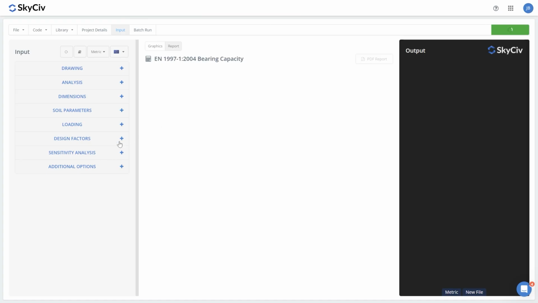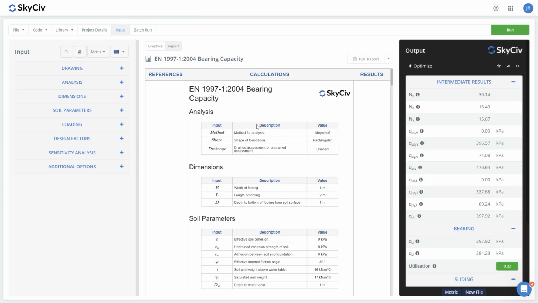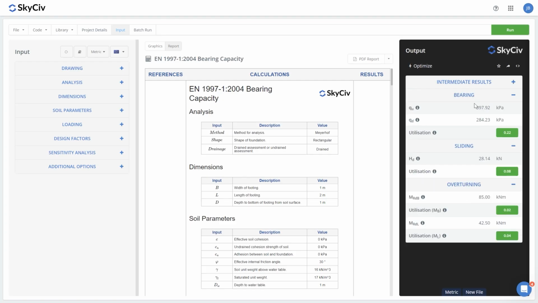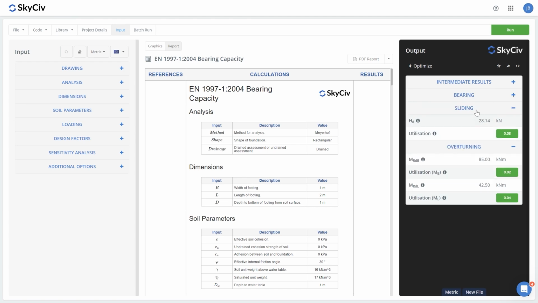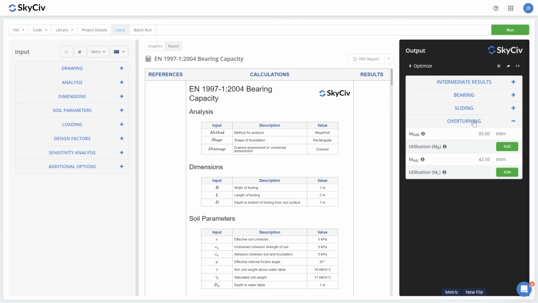And when I run this, it's just going to take a little while because I've run the sensitivity analysis, so we're doing many different points. But when we do get our results, what we're going to see on the right-hand side is intermediate results used in our calculation, the ultimate bearing capacity that we get, the design bearing capacity that we actually use to compare to our design loads, our sliding resistance and utilization for our stability limit state or our equilibrium limit state, and our overturning stability as well.